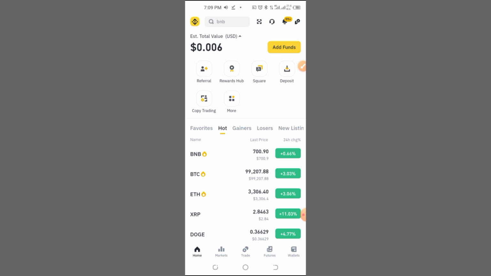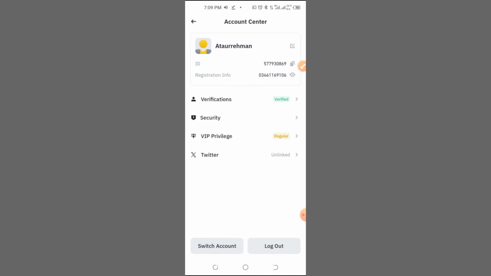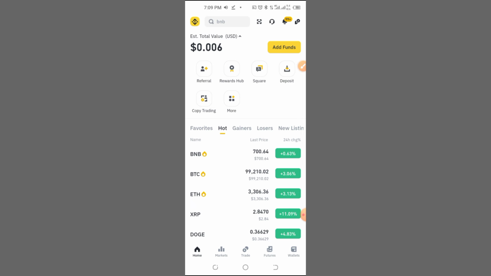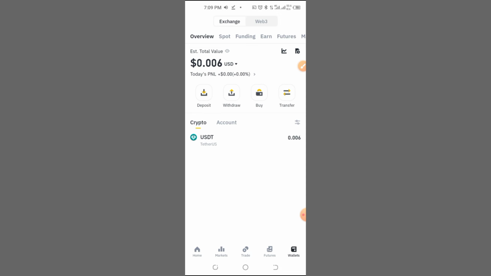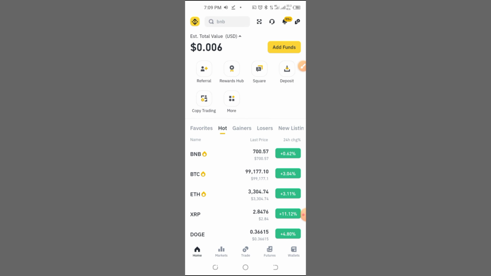1. Review personal information. Log into your Binance account and click on Verify. Ensure your full name, date of birth, and address match your ID exactly. 2. Upload clear, valid documents. Use a high-quality camera or scanner to upload your ID. Ensure the image is clear, with no glare or shadows. Acceptable IDs include passports, driver's licenses, or national ID cards.